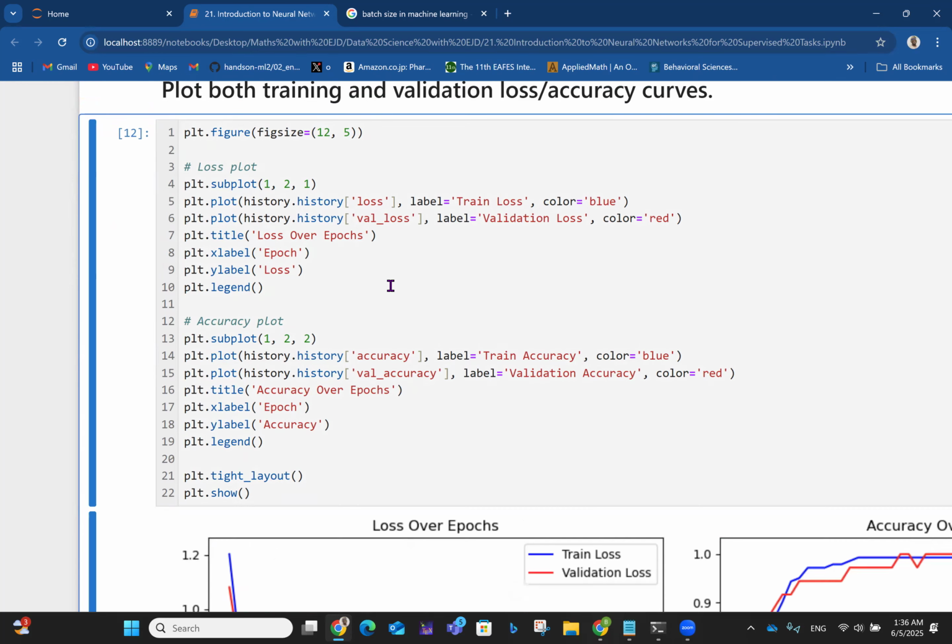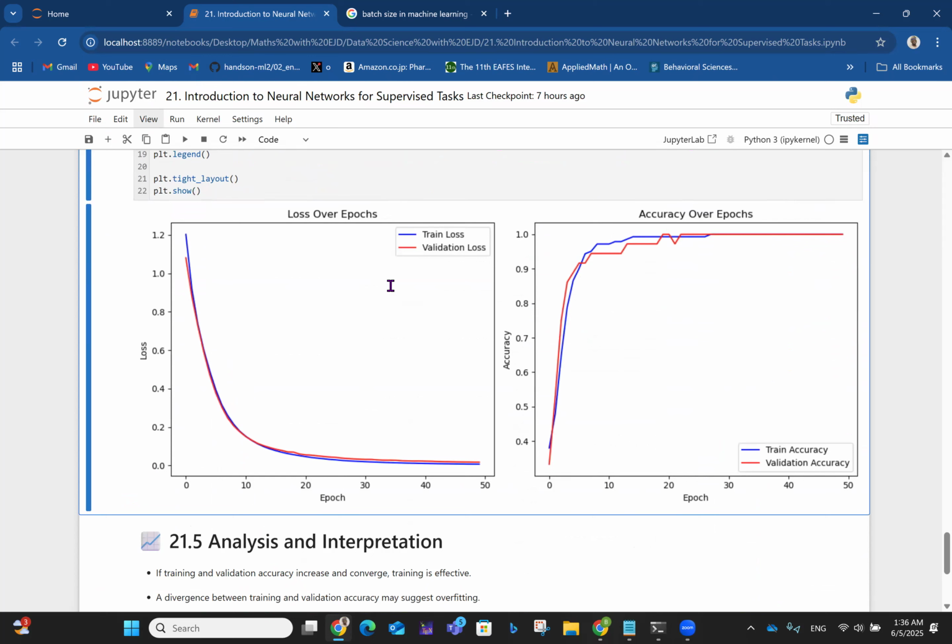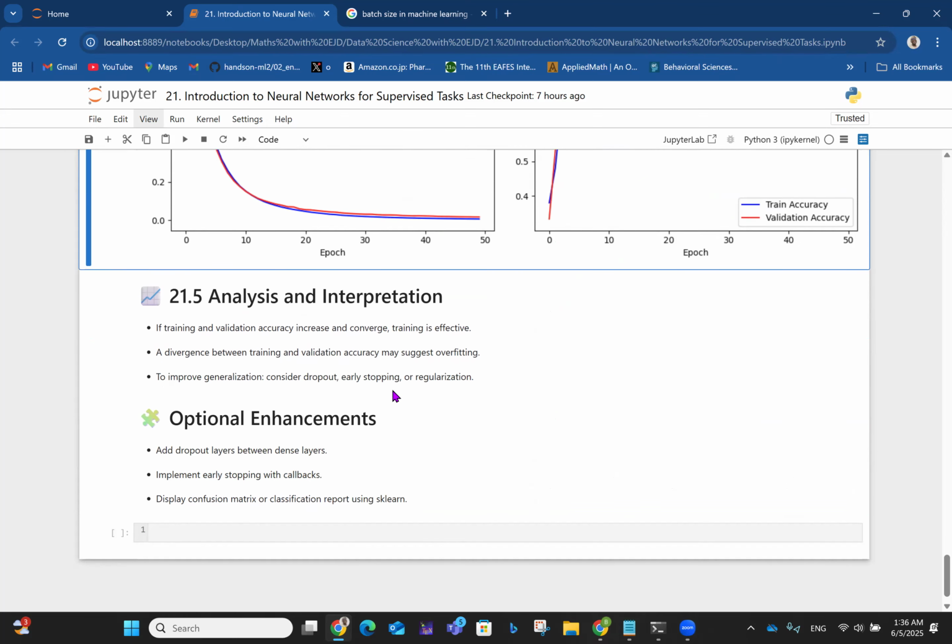If you click on this, you have these beautiful plots now. These are the loss over epochs, so you have training loss and validation loss, and for accuracy over epochs, you have the epochs here. As the epochs increase, the accuracy is also increasing, whereas as the epochs increase, the loss is decreasing. So how do we interpret this?